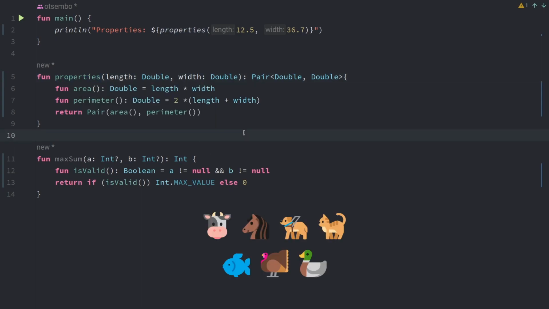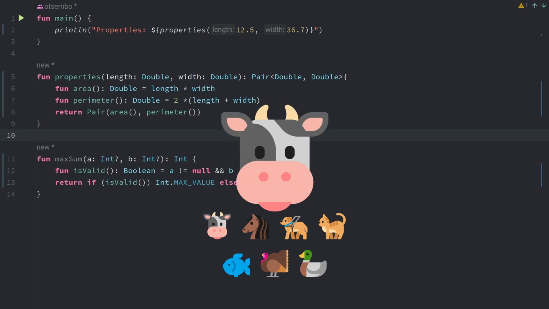Throughout this course, we will build a story around an animal farm.